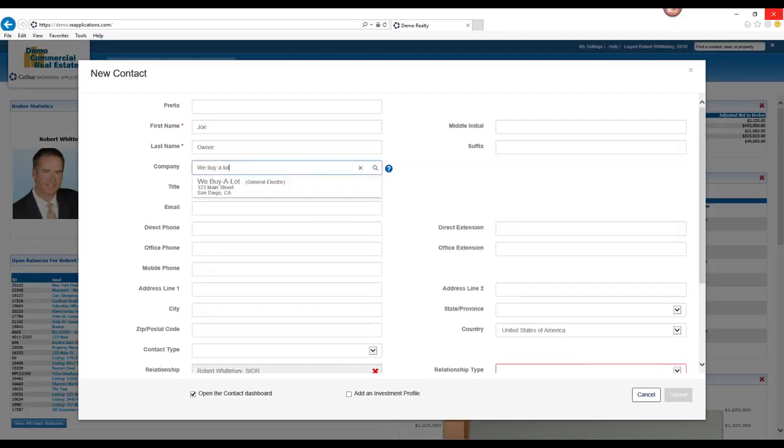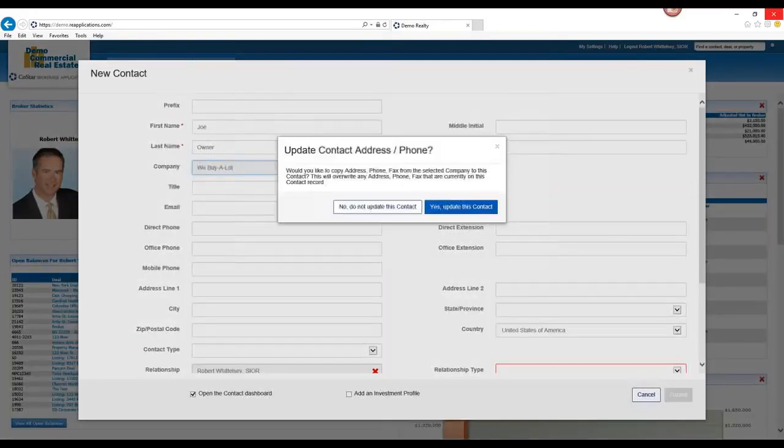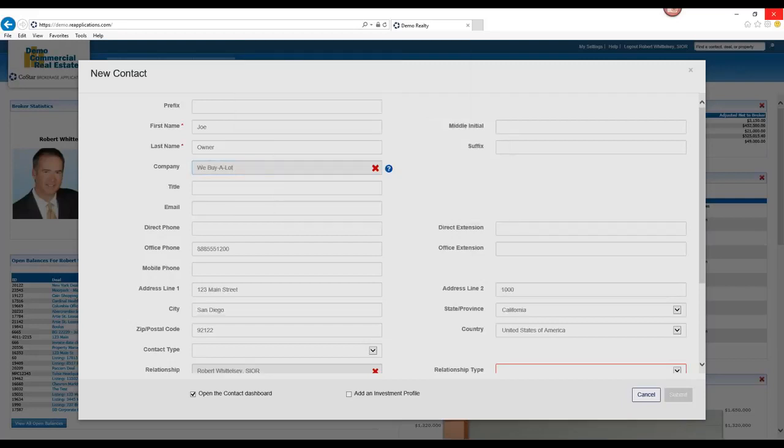As I enter the company name in, it also searches for similar company records in the system. In this case, I found the company record that I'm looking for, so I can go ahead and select that. The system will ask you if you want to copy the address, phone, and fax from that linked company record onto your contact record, and I do in fact want to do that, so I'm going to say yes.